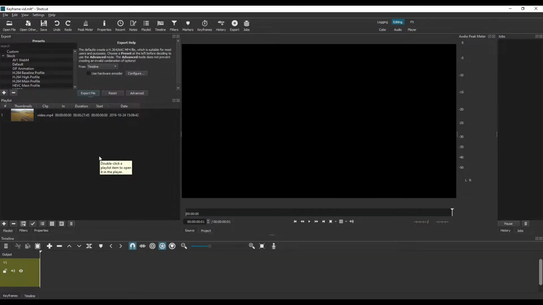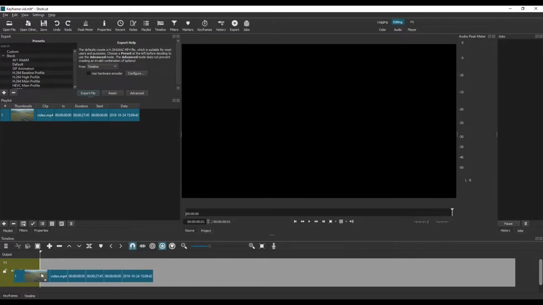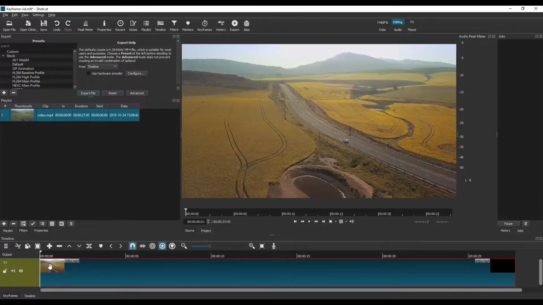Hi everyone, in this video I'm going to teach you how you can use keyframes for your videos, what they are, and I have a clip right there that we are going to use in this tutorial. So let's bring this one in the timeline first of all.